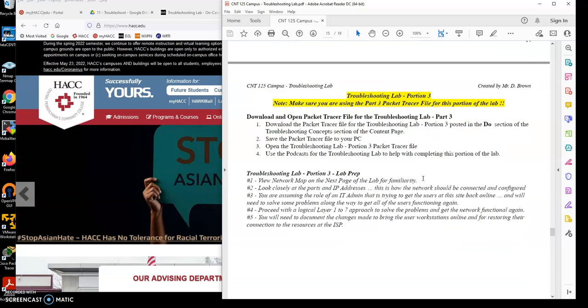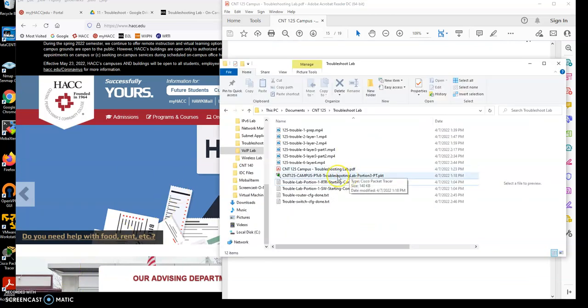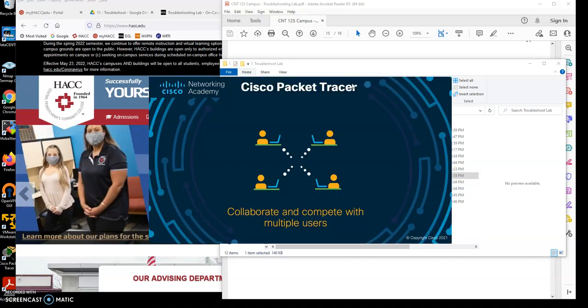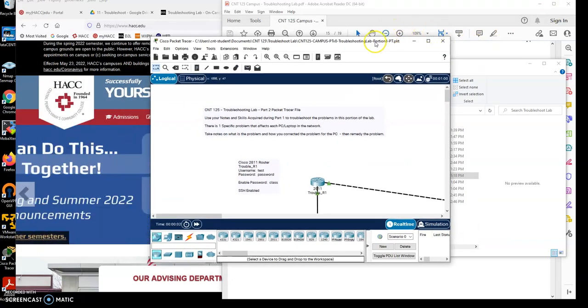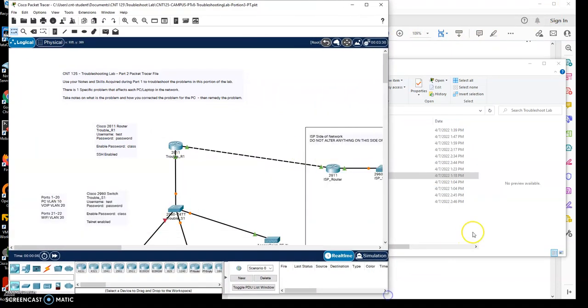Portion 3, you're now going to troubleshoot a network you haven't seen before. So you're going to open the Packet Tracer file that you downloaded. So I'm going to open this now. I'm going to open this Packet Tracer file that I downloaded previously. You now have a network that you have not seen before that you'll need to troubleshoot. So let this open for a second. I'm going to minimize that a little bit. There we go. There's our network. We're going to let that boot a second.